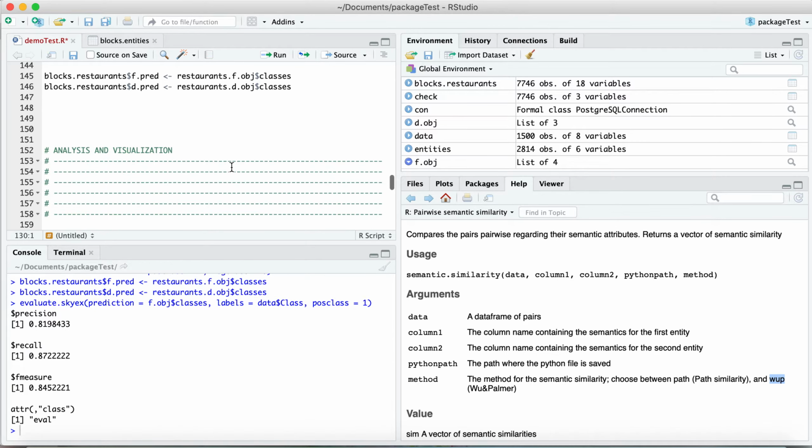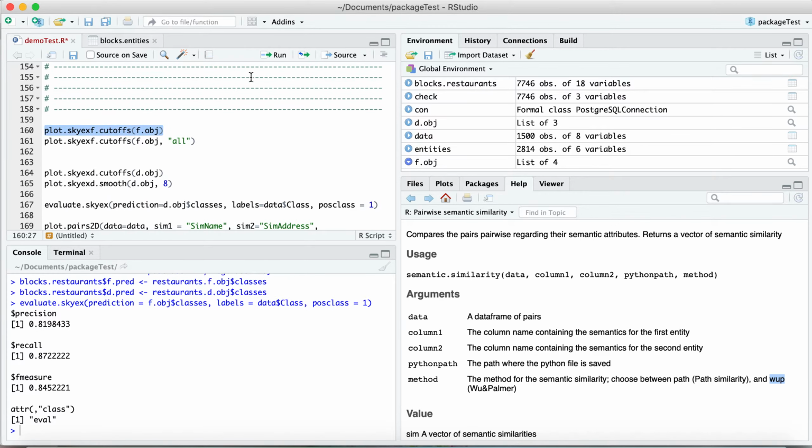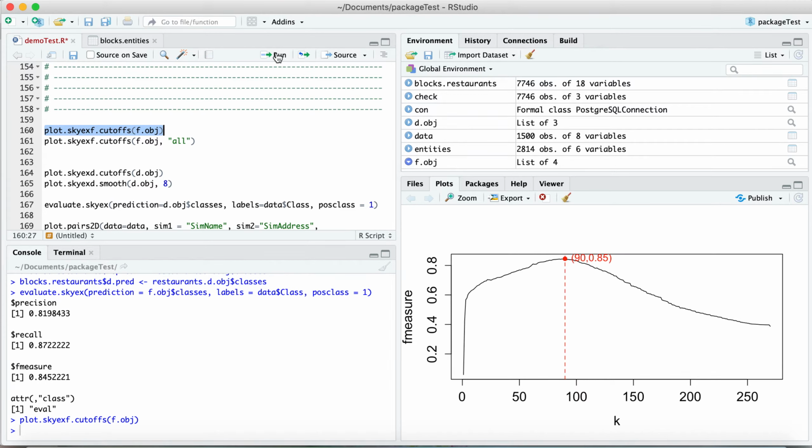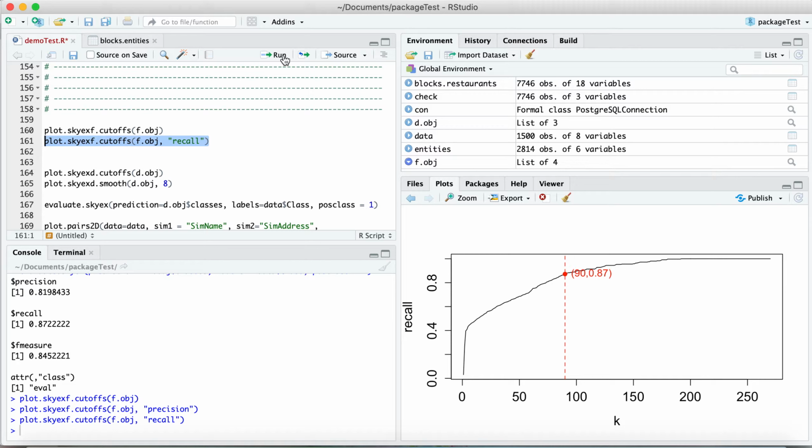Okay, now let's perform some analysis and evaluation. First of all, let's plot the cutoffs and see. We can see that we start with a low F measure and it grows until the cutoff where we cut, and then it falls again. So we have selected the one with the best cutoff. We can decide to plot also the precision, which first starts good with the points in the best skylines and then it drops. It's intuitive. And then the recall, of course, the more we explore, the better it gets.